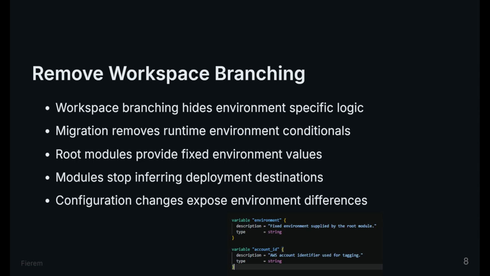Workspace branching keeps environment logic inside shared code. Migration removes runtime conditionals from the module. The caller passes fixed values from each environment root. The module stops guessing deployment intent. Environment differences become reviewable configuration changes.